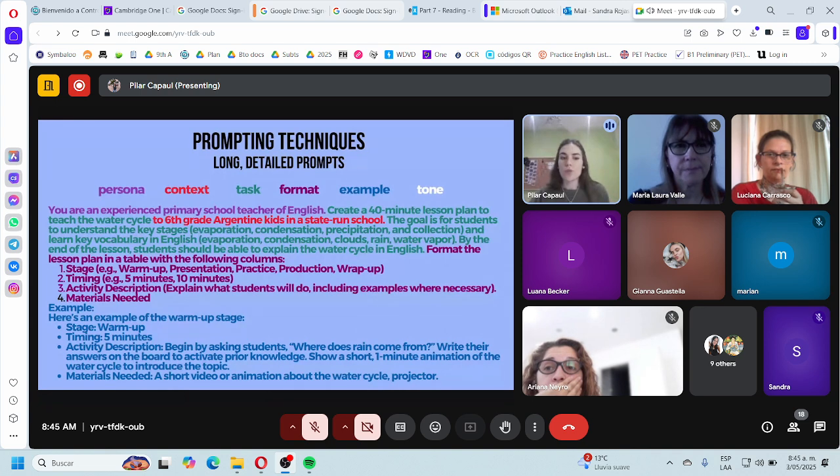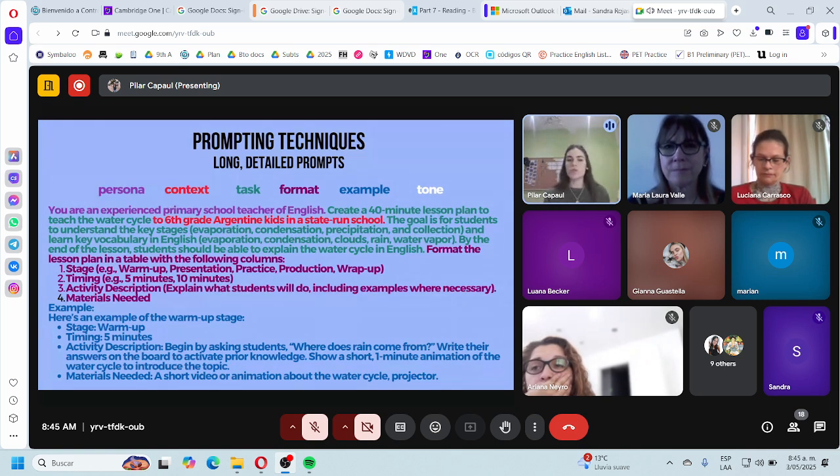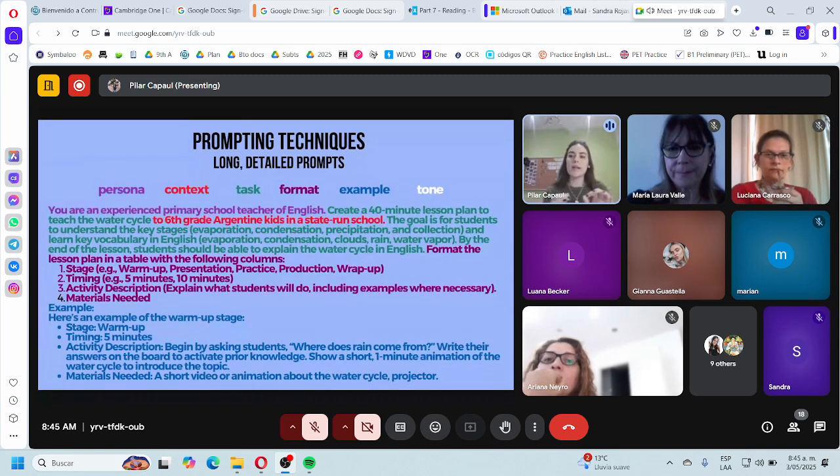The goal is for students to understand the key stages, so evaporation, condensation, precipitation, and so on, and learn key vocabulary in English. These are the words, right, that I want them to learn. And by the end of the lesson, students should be able to explain the water cycle in English. Super important, because I don't want them to just read a text. I don't want them to work on listening. I don't want them to memorize a couple of words. No, I want them to be able to explain the water cycle in English.